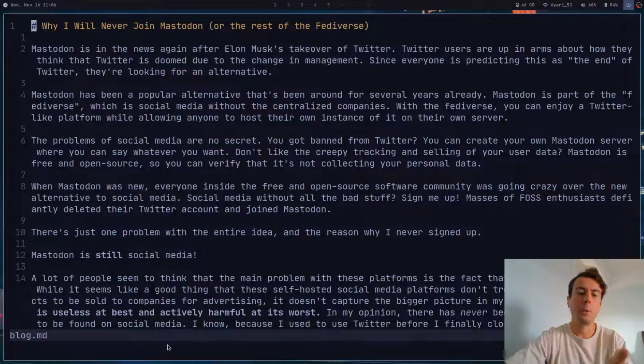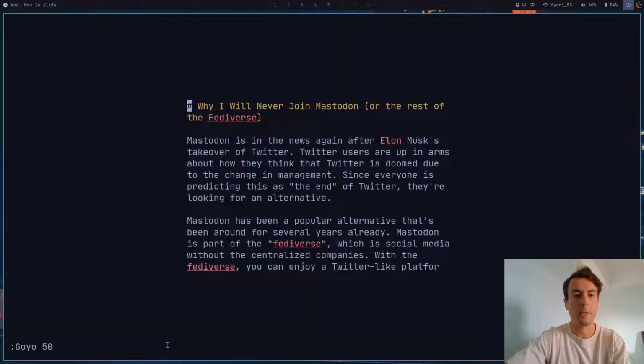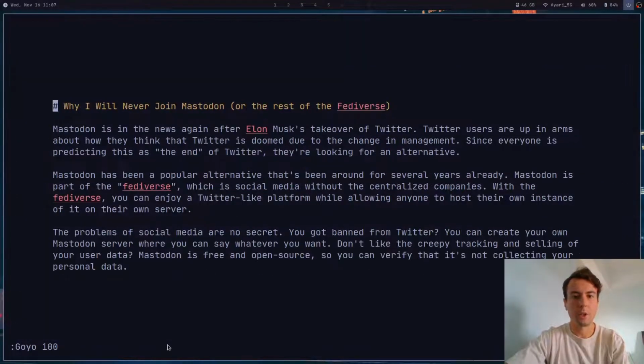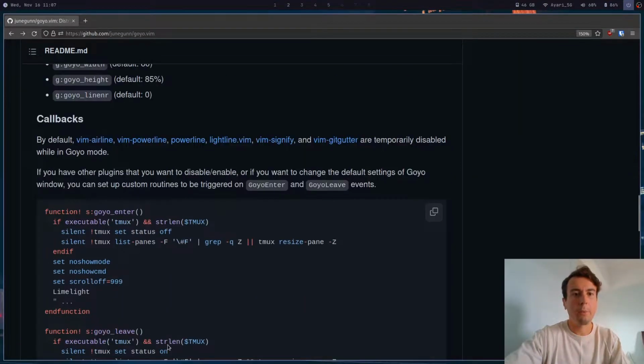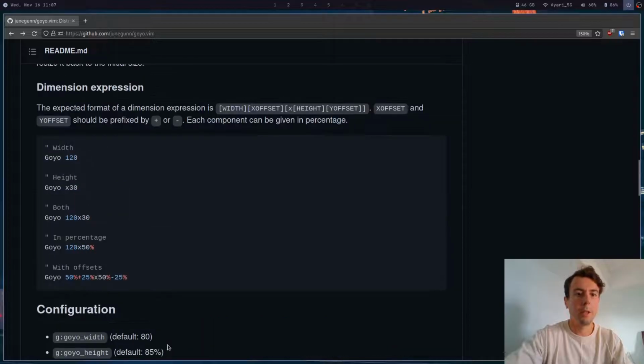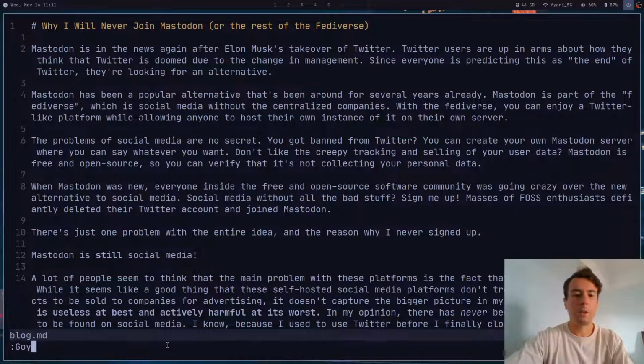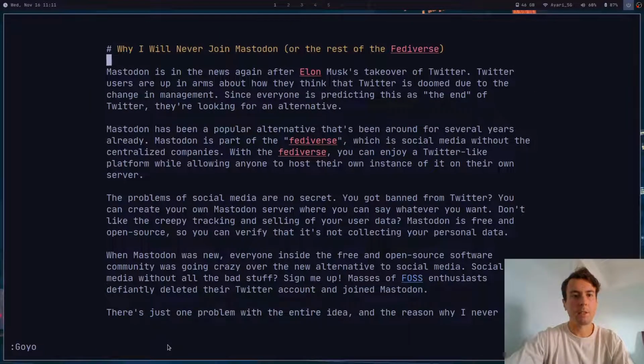And you can also set the width and the height just from the editor. So you can type Goyo and then 50. That would be 50 characters wide. You can set it to 100 characters wide if you want to change it on the fly. And there's a few other options that you might find useful. I don't really, but if you want a complete list, it's going to be here in the documentation. And so now whenever you run Goyo, it's going to automatically apply those settings that we set.